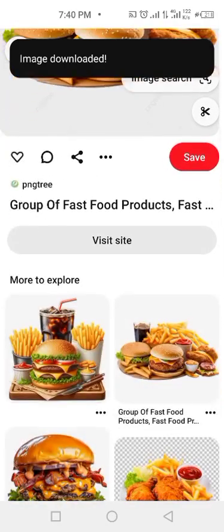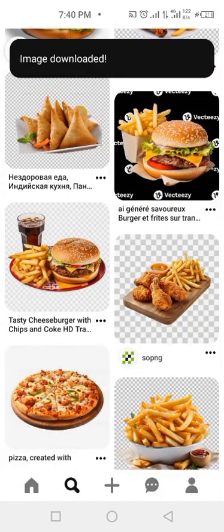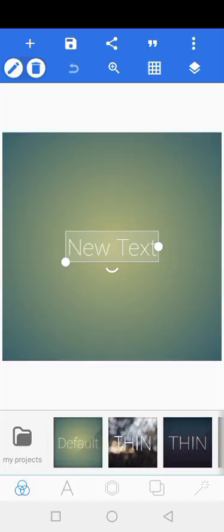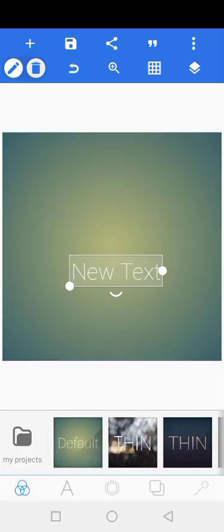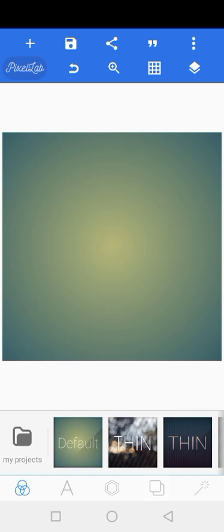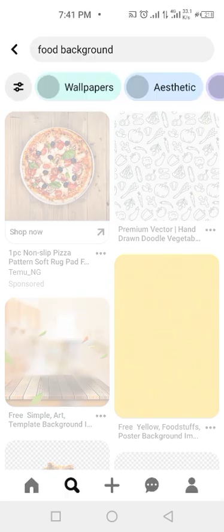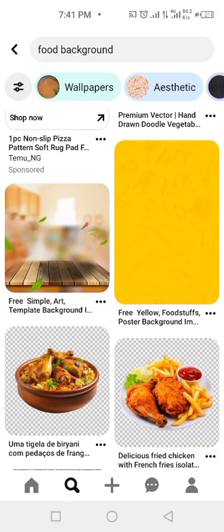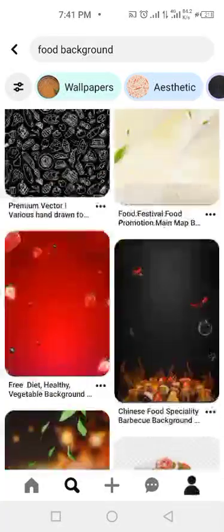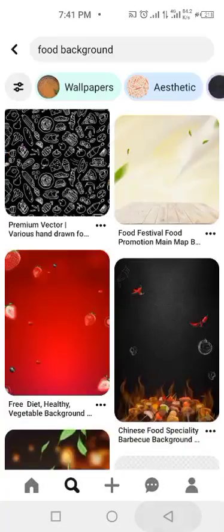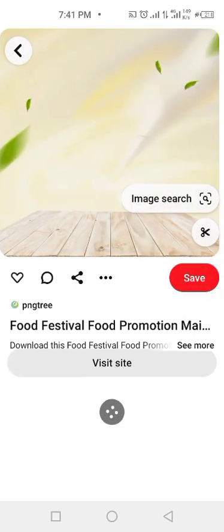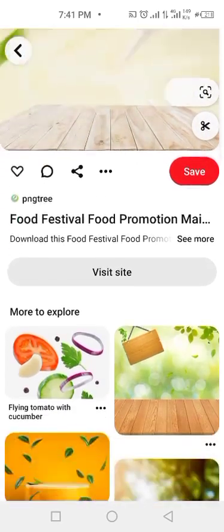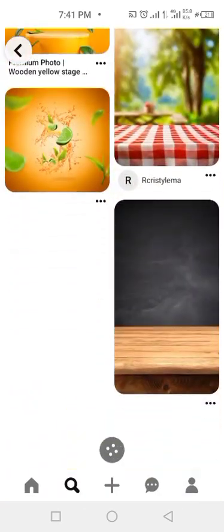Now I've chosen, let me scroll. So I'm just going to choose the one that works for me. Now I'm going back to my pixellab. I want to prepare my space. Now I can go again to download the background of my food, right? I've already downloaded the foods I want to. You can also download the kind of food you want.